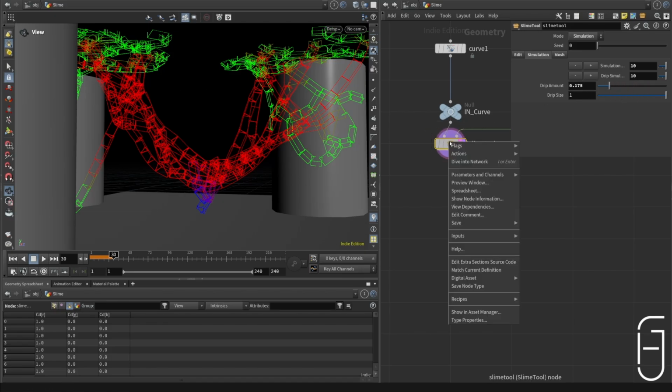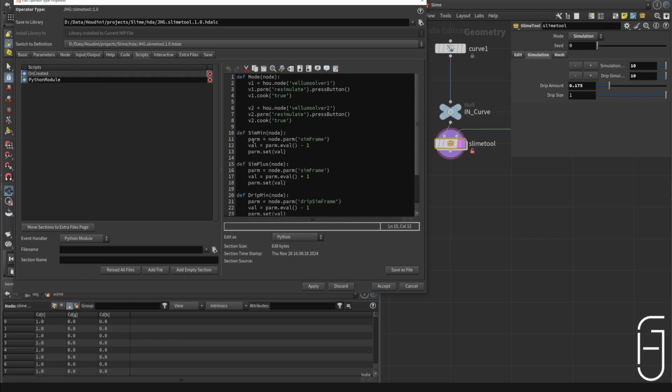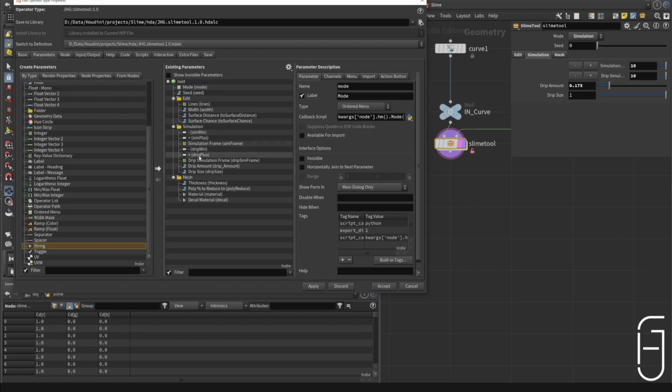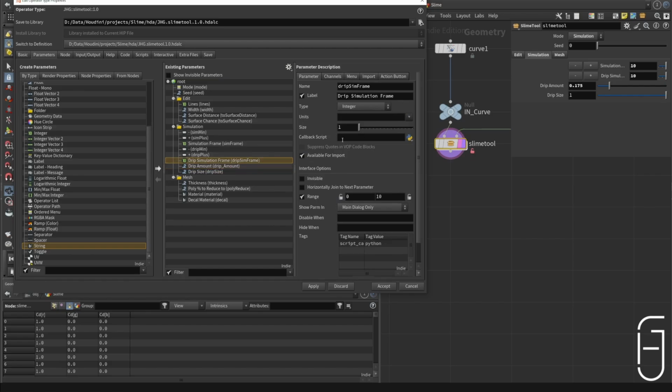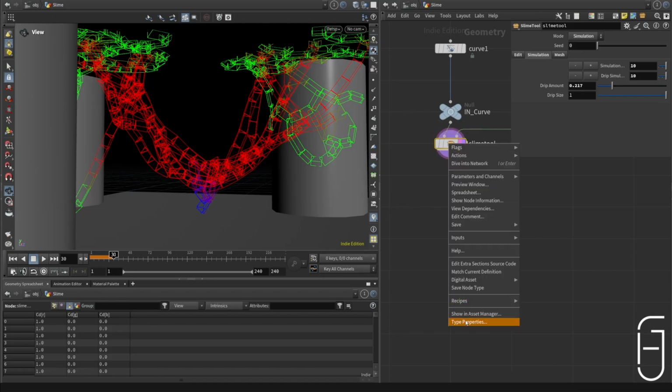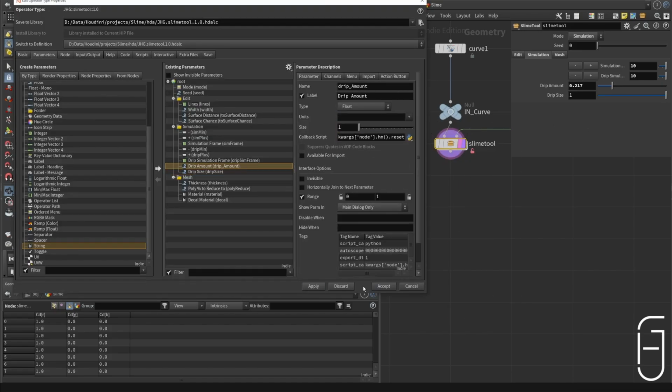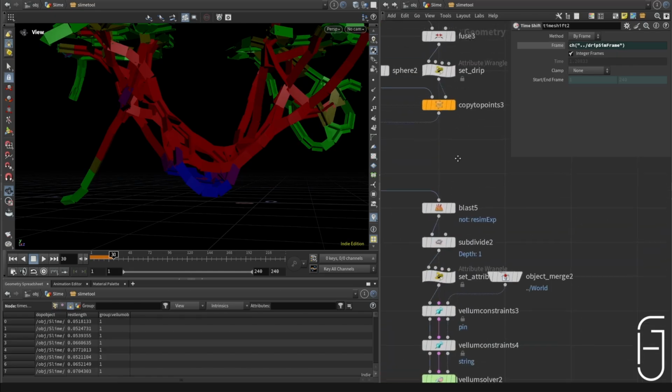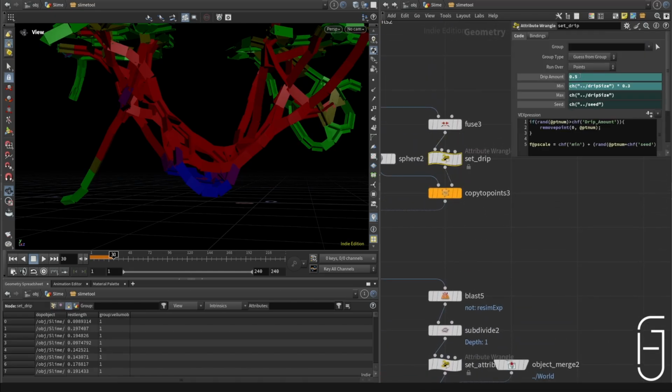Okay, so there's still something that we need to do. In our scripts, we need to add another definition for reset. We need Vellum Solver 2. We basically just want this, but in a separate function. And whenever the drip amounts are changed, we basically want to call this reset function. Why? Because if we change the drip amount, we need the sim to reset. Let's see if the drip amount is connected correctly. Nope.